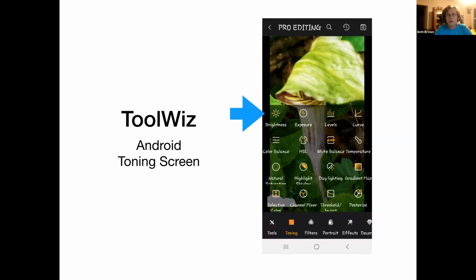The next option we'll look at is the toning option. And again, you'll see a lot of things here that you're familiar with. You've got levels and curves and white balance and selective color and all kinds of things. And we're going to look at the brightness screen.